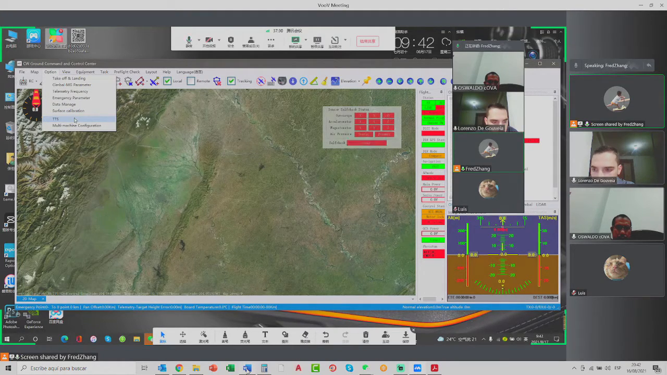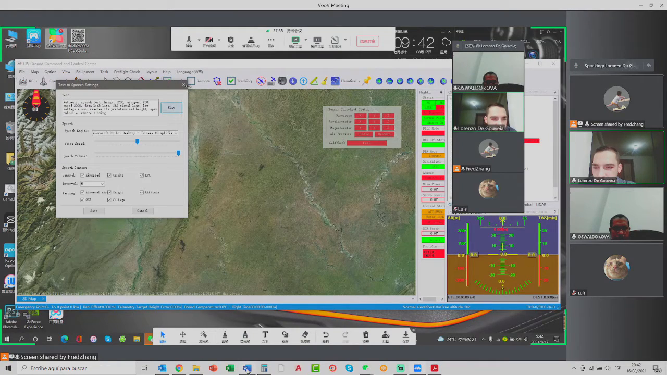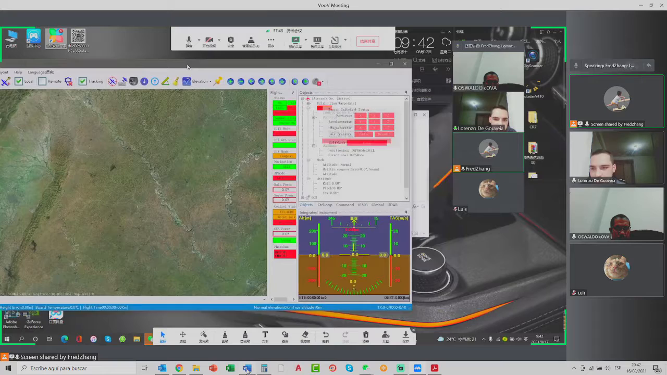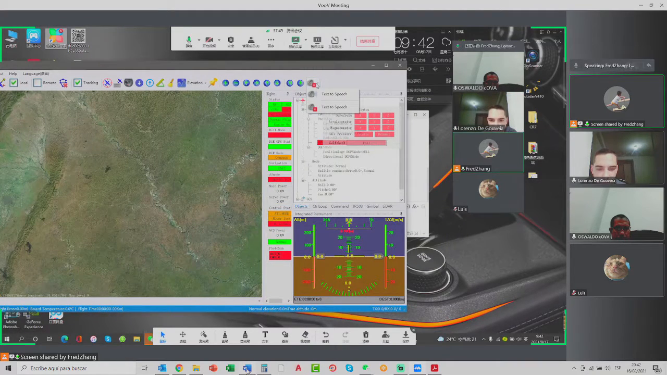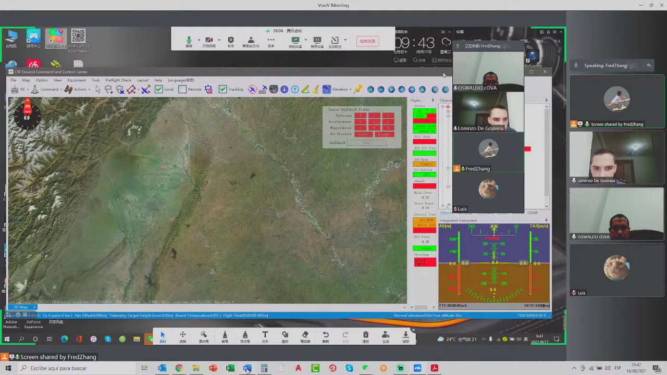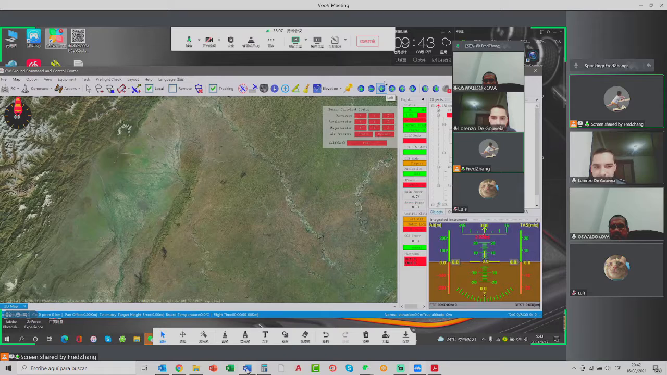TTS, what is it? Test the speech settings. Our software has the speech function, but in this case, some Chinese will be jumping in here. So surely we are not using it.